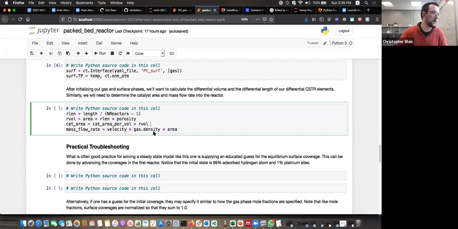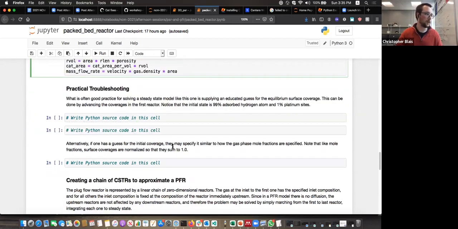Cool. So then we're going to calculate the catalyst area within each differential reactor, and then our overall mass flow rate is going to be the velocity times our gas density, and then times our cross-sectional area.